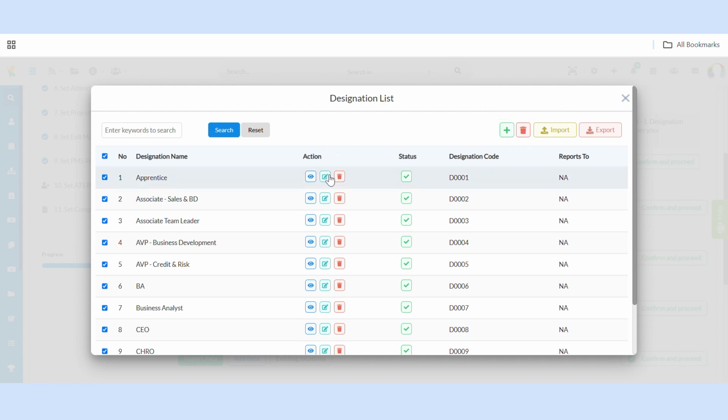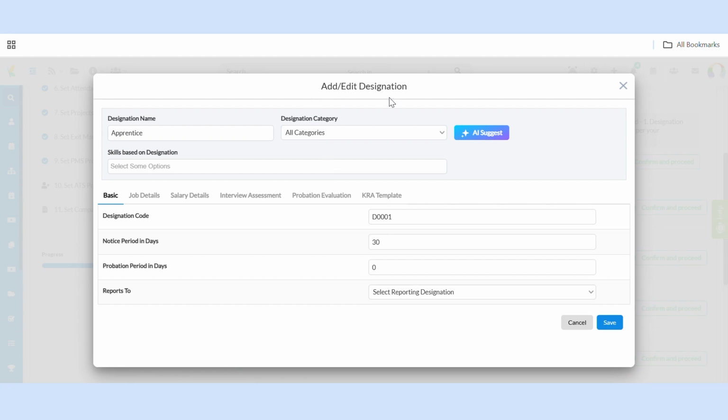When you begin editing after clicking the pen icon, you can configure a designation's information in detail. For instance, you can update basic details like name, category, or skills. Use the AI Suggest button here for quick assistance. Later, you can manually edit information in each tab if required. Once done, click Save to confirm changes for the designation. To discard and restart, click Cancel. Repeat this process for other designations as needed.